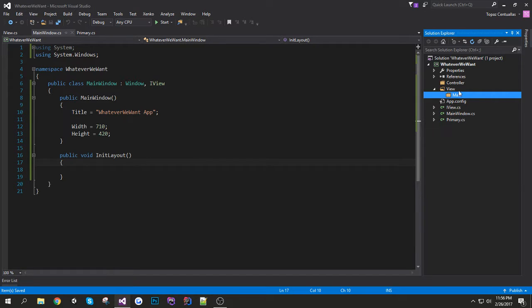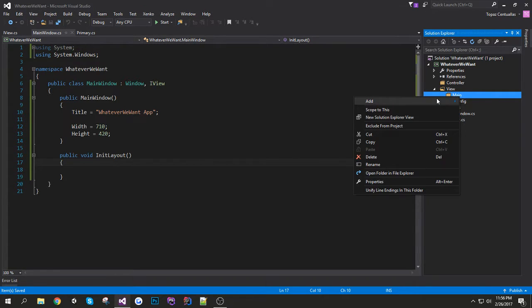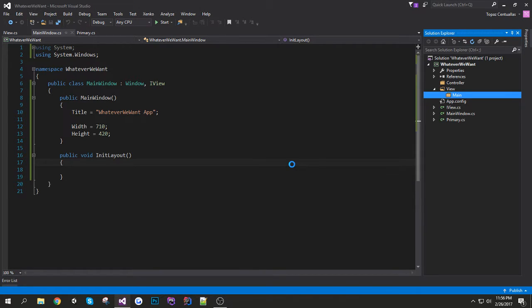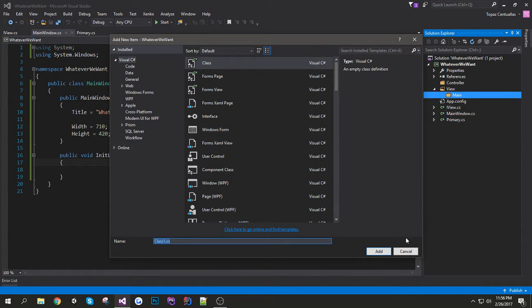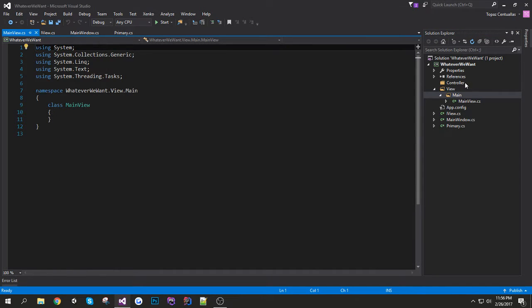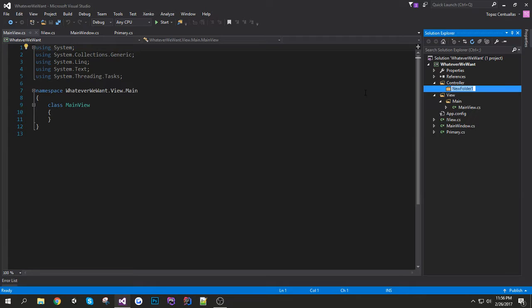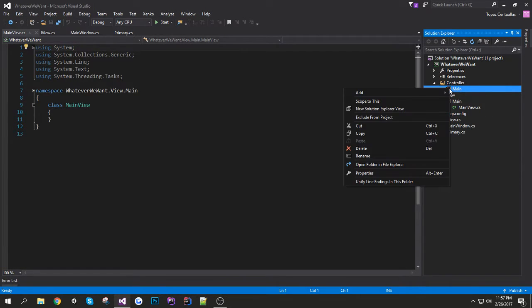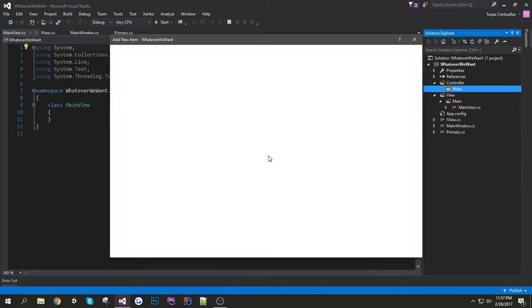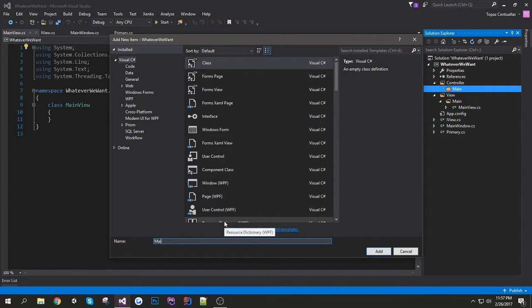So this is all the views on the main window. I'm gonna neatly put it there, and for now I'm just gonna create a class and just call it main view, why not? And then same thing with the controller main, so this will be where all the main window controllers are gonna be. And then I'm just gonna create a class for the main controller.